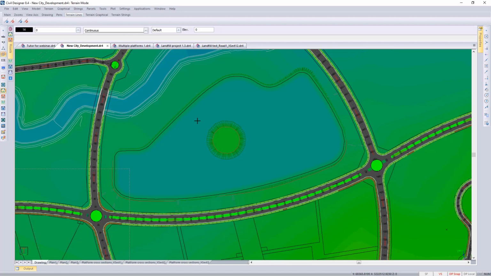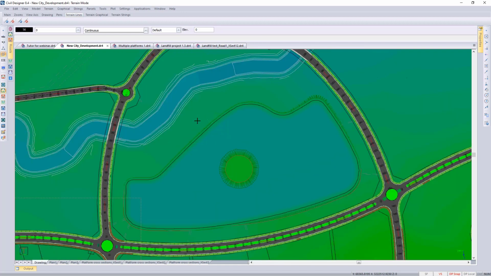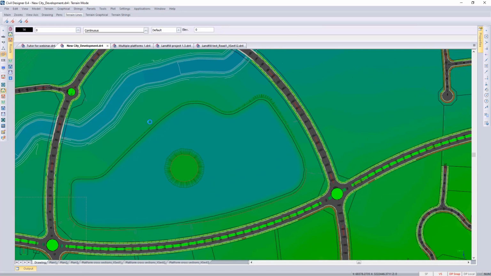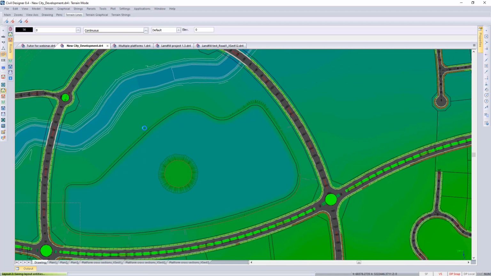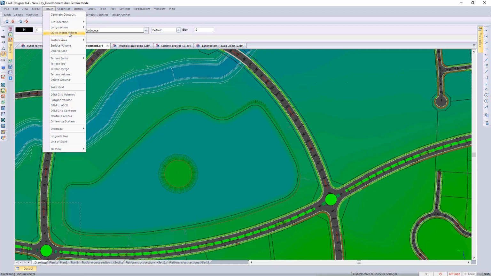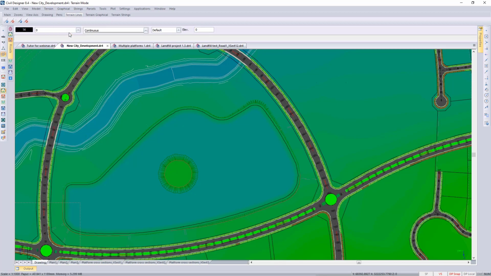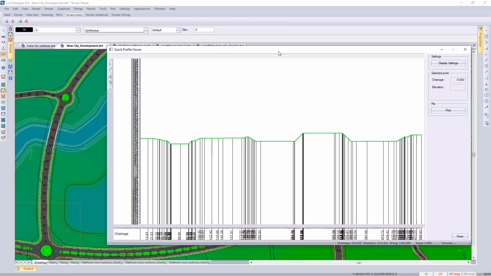Okay, so I just want to do a long section through my canal and through the pond. Maybe just before we do that, let's have a look at the quick profile viewer, which gives you a quick profile or long section through a defined route. In this case, just using the island and ground merged surface. So I'm going to click on the top of the canal there and then through the pond on the other side of the pond. Right click finish, and that gives me that quick long section preview.